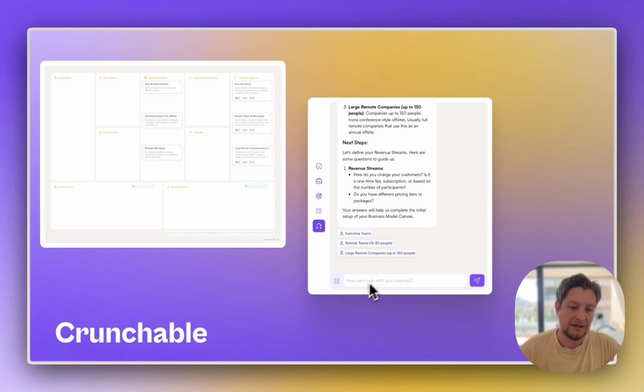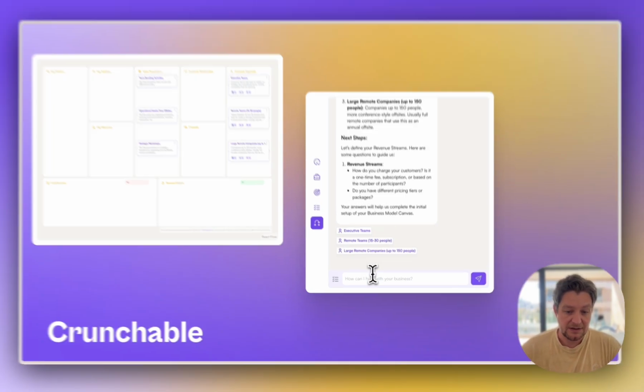All right, so again, here we see the different customer segments, right? So the executive teams, remote teams, 15 to 30 people, and larger remote companies up to 150 people. And it can actually use this information later on to create more specific models for your revenue streams or your marketing activities. And that's also the thing that we're going to focus on now, right? So the revenue stream, is it a one-time fee? Is it subscription? Or is it based on the number of participants? Do we have any pricing tiers?